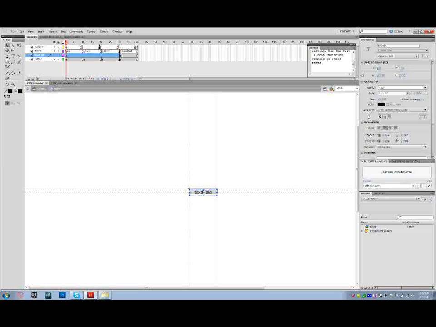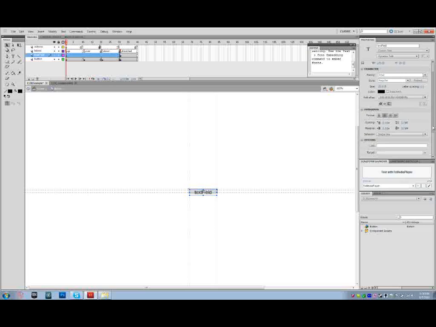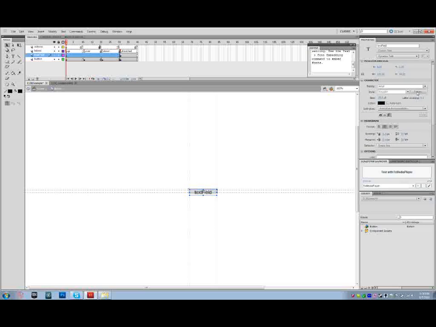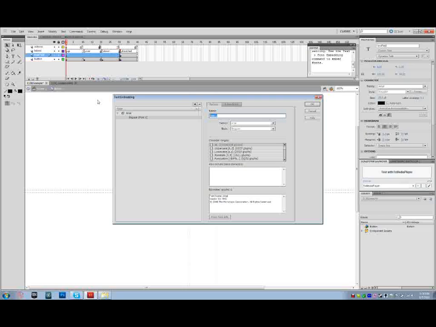Let's make it black so it'll pop out a little bit more. And now that we've done that, we need to embed the font into the SWF file. So we're going to call this my UDK font. And we're going to include, we use both uppercase and lowercase.